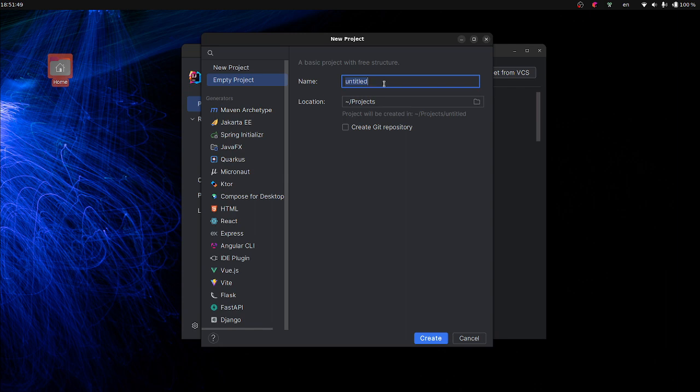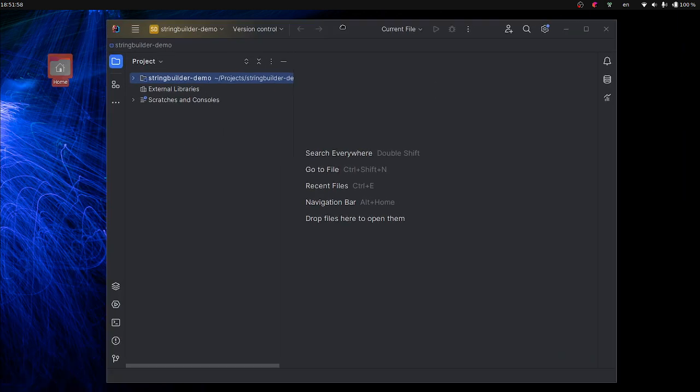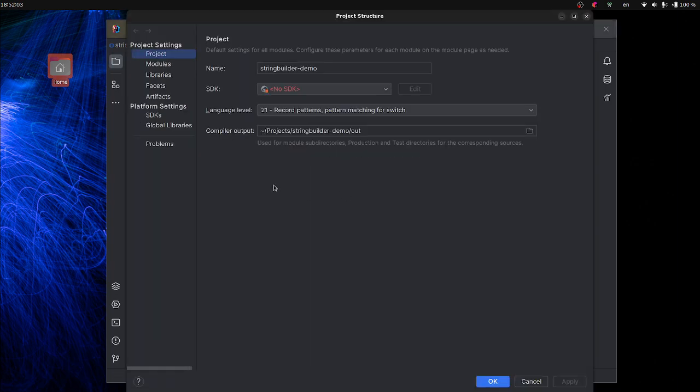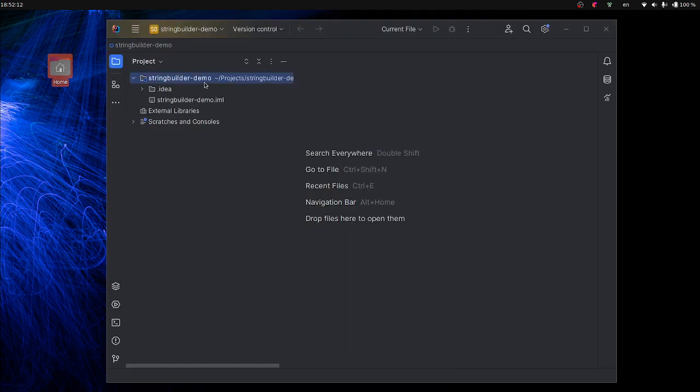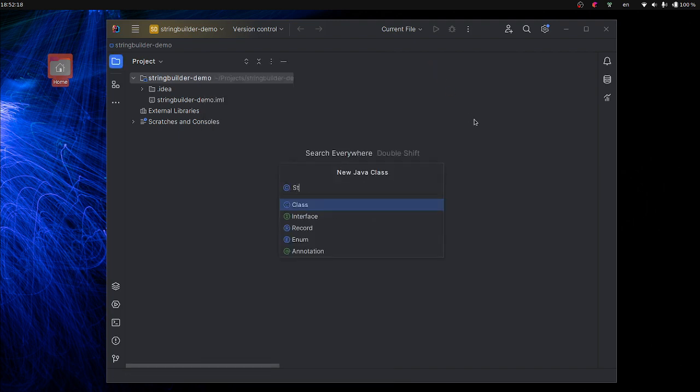I'll call this one StringBuilder Demo. It will be an empty project since we don't need anything there. And then the first thing we do is go to project structure and choose the Java version if we need to. I'll just choose Java version 17, for example. And then we create a new Java class. Let's call it StringBuilderRunner or whatever.